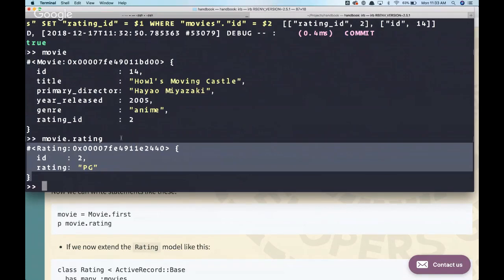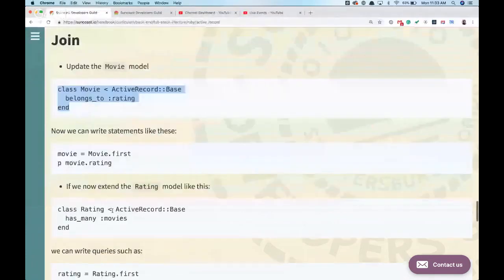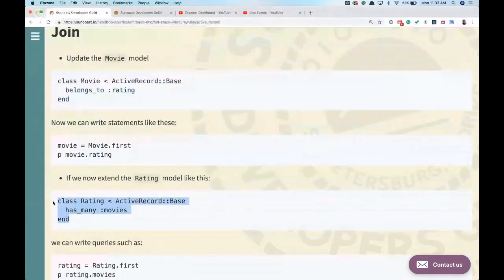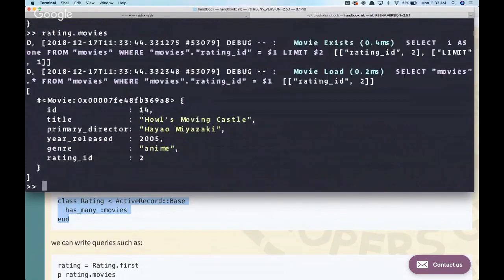If we define our ratings, oh, it's the very next thing that Gavin has here. If we define our ratings class and we just say, hey, you have many movies, so now ratings are aware that they have movies. Let's look at our rating. Yeah, that works great. So what we got back was an array of movies where the rating ID was 2, by just asking, hey, what movies are rated PG?